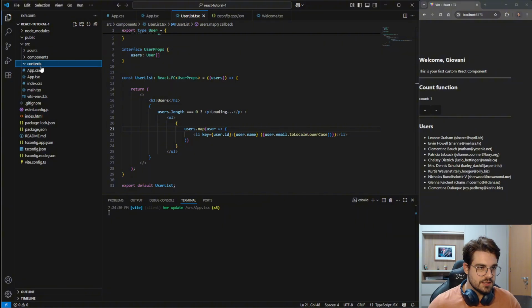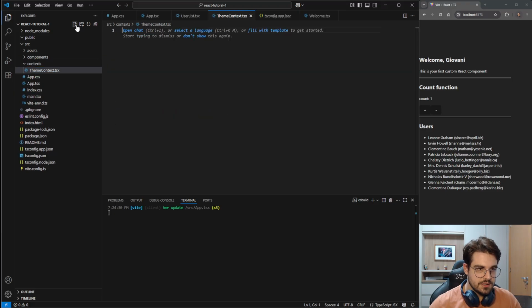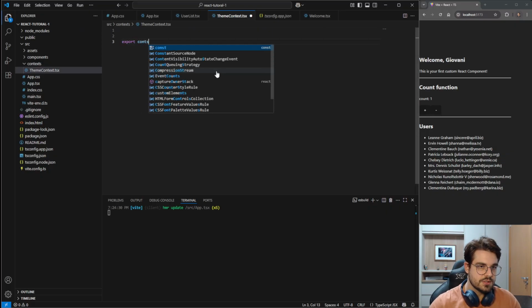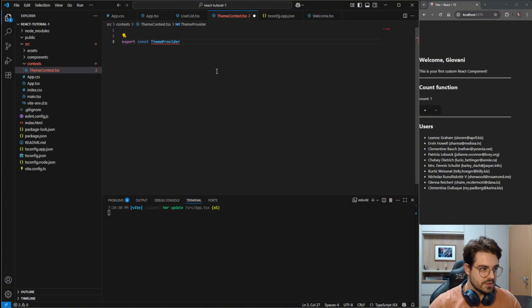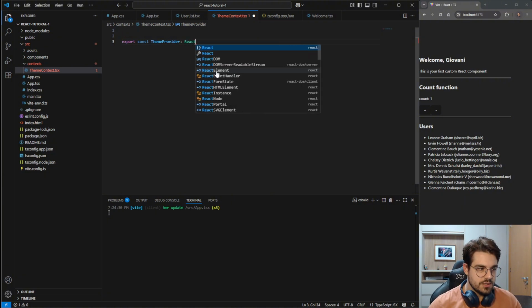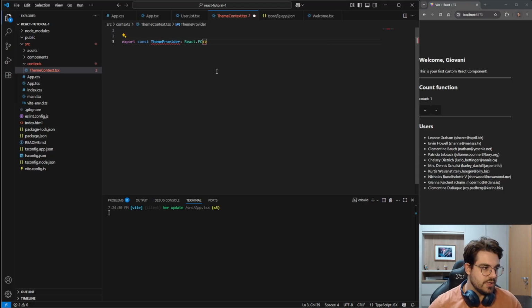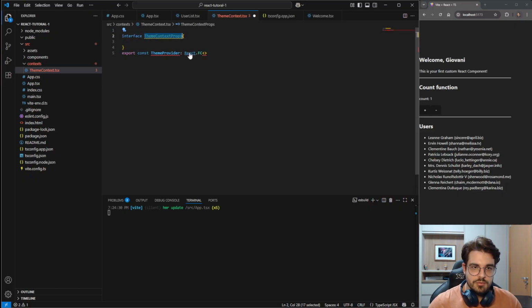Inside the contexts folder, we can just add our themeContext.tsx. Okay, so to create that, let's do this. Export const ThemeProvider, and the ThemeProvider will be React.FC. We need to create a type for this, so we can create a ThemeContextProps. Interface ThemeContextProps will be this or undefined.